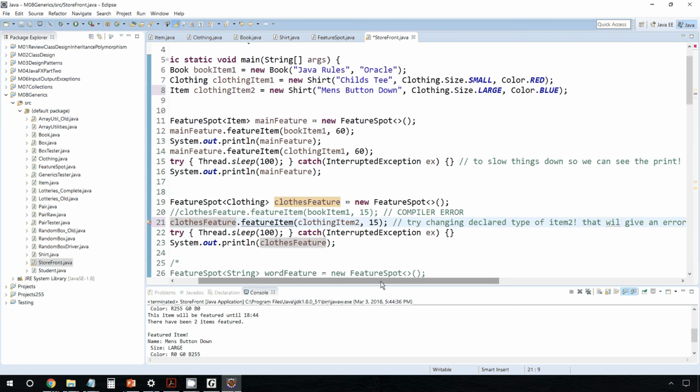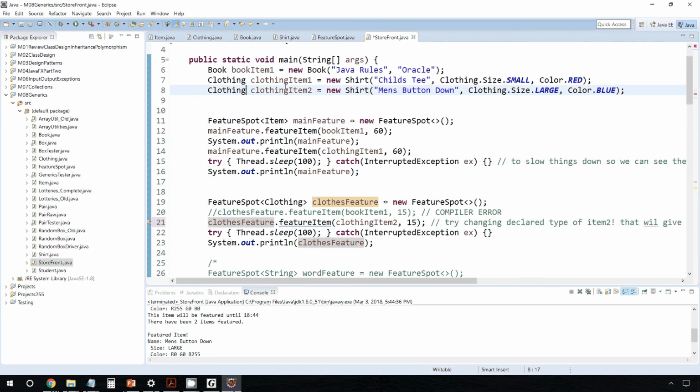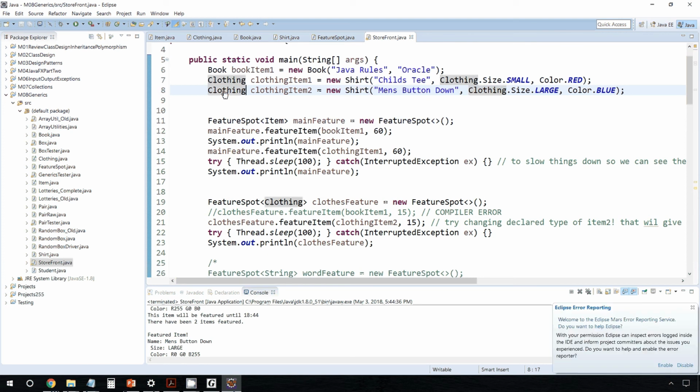So let's put that back to clothing, and then we'll be okay. It could also be shirt. Shirt would be okay too, right? If I declare this as a shirt, that would be okay too, because a shirt is a clothing. It's lower on the inheritance tree.